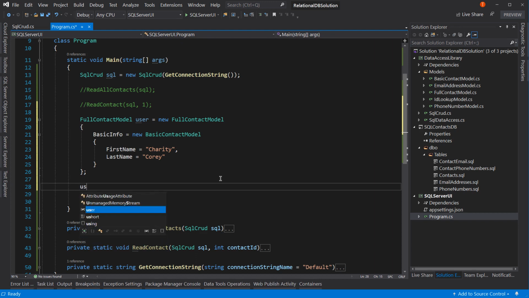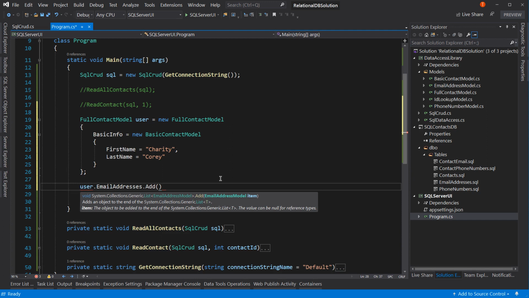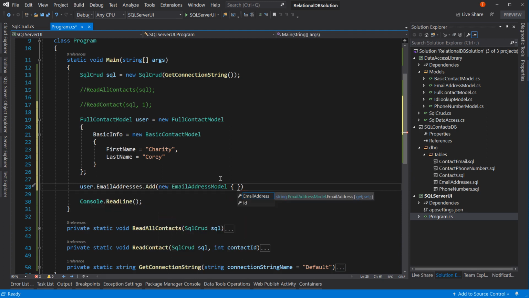So user.emailaddresses.add. We're going to add a new email address model where the ID is blank. We're going to leave it alone. Email address equals nope@aol.com. No, I'm not giving my wife's email address. Sorry.